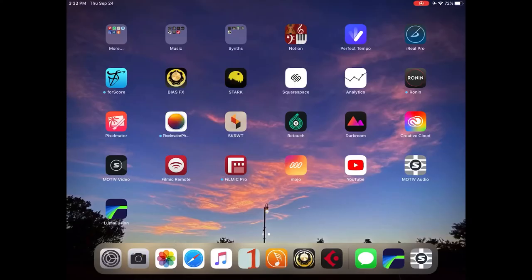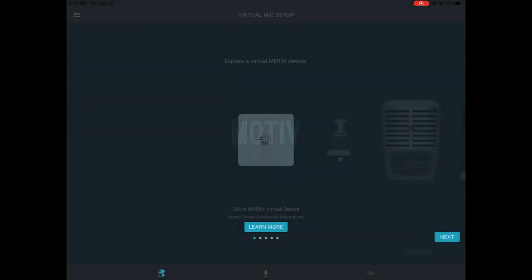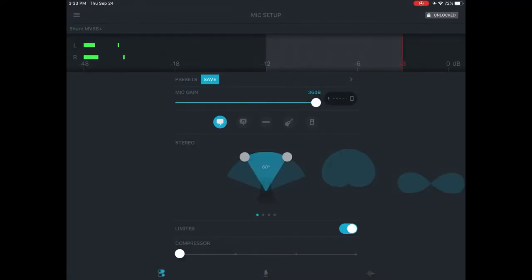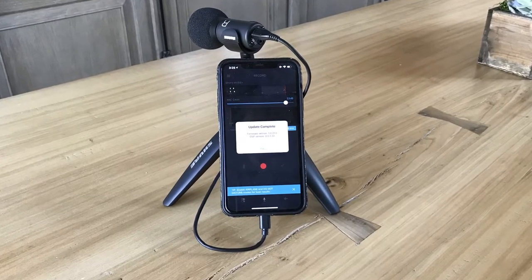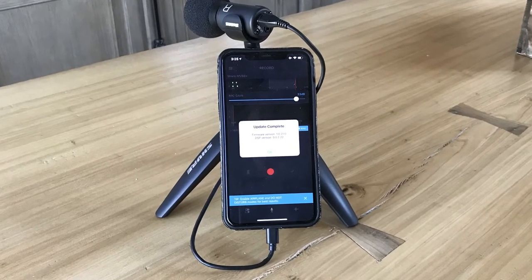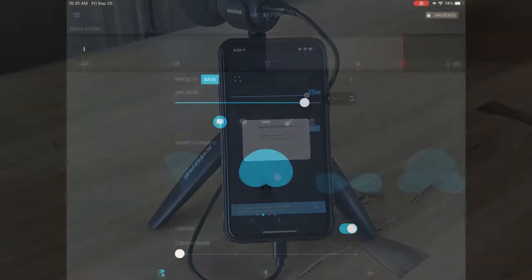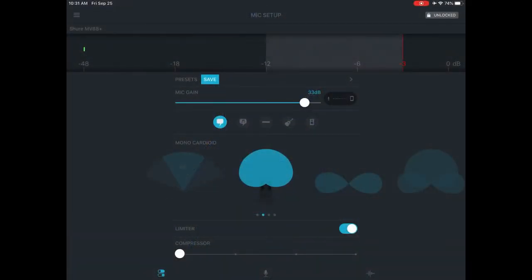The first thing the app does after launching is automatically recognize your MOTIV product, and it then prompts you to update the firmware if necessary. This was quick and easy and took just a couple of minutes, and you didn't have to create an account or anything like that. Next, the MV88 behaves like an audio interface when it's plugged into the iPad.